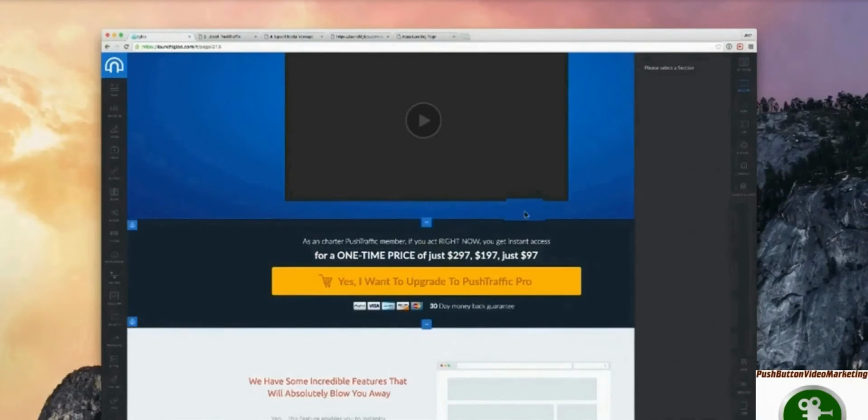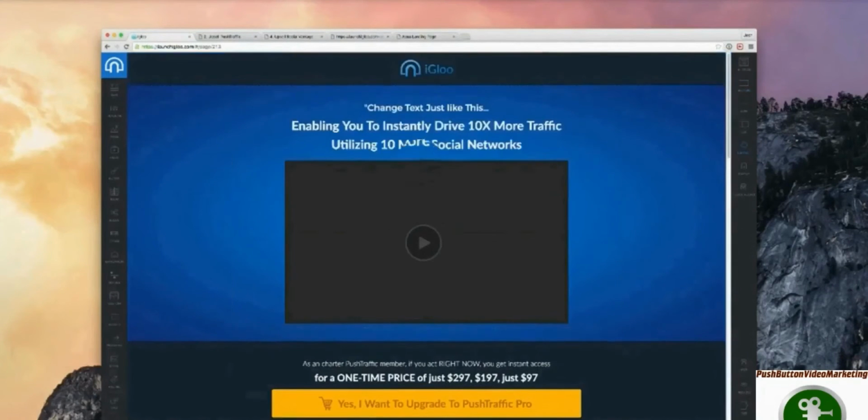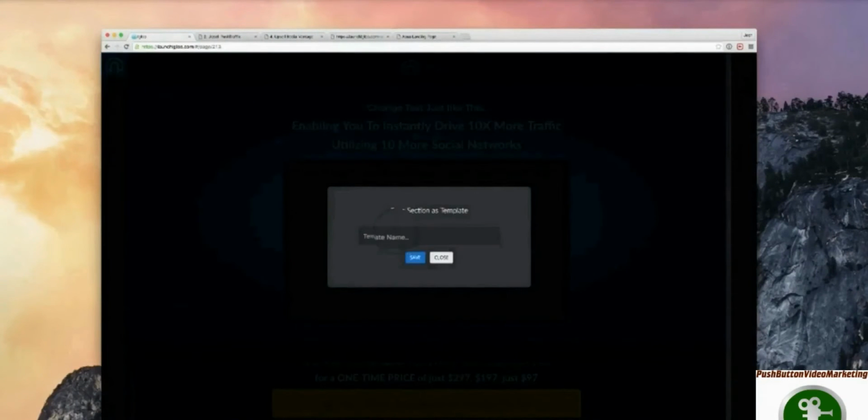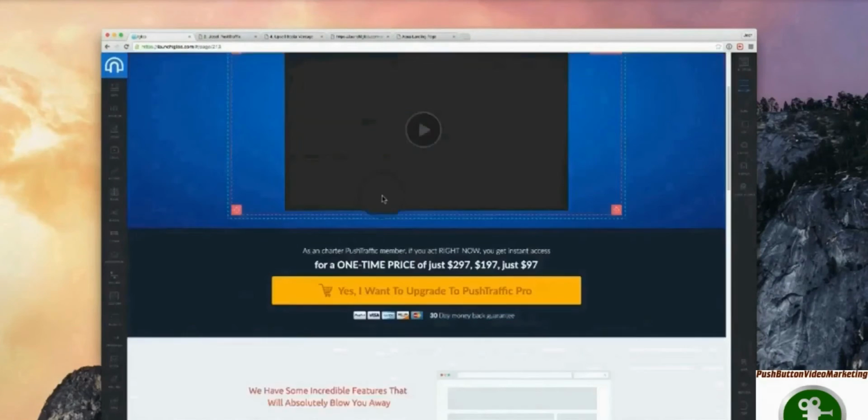And what we can also do, for example, if you're creating your page from scratch, and maybe you want to save this section at the top because you really like this VSL section. What you can do is simply click on it, and then click on Save Section as Template, and then give it a name. Let's say VSL section, or let's say sales page, so you can identify it. I'll click on Save now.